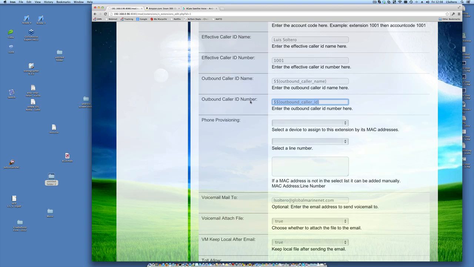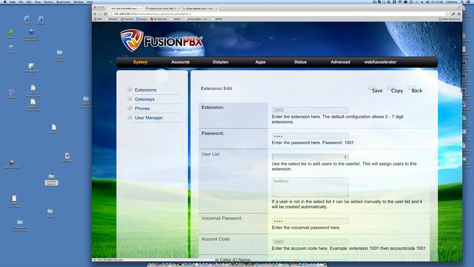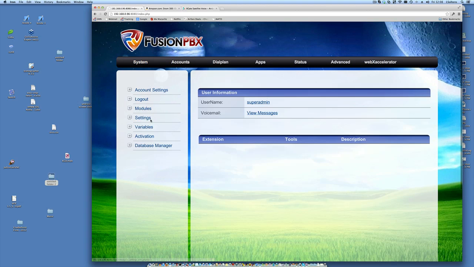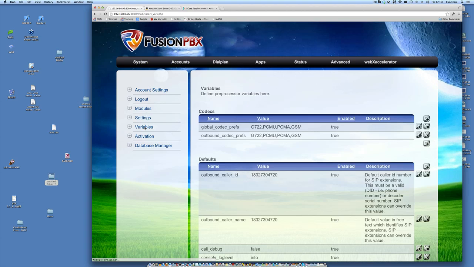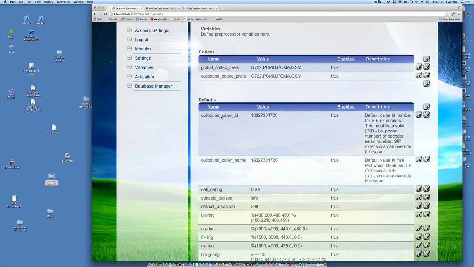Let me go show you how you set those. So for example, if you want all of your extensions by default to be postpaid when you create them, then you can define these outbound caller names and caller IDs to be your DID. If you want them to be prepaid, you set them to the 5-digit serial number for the unit, and then whenever you create a new extension, by default, it will be a prepaid extension. Those variables are created under System, Variables, and you'll see them right here under Outbound Caller ID and Outbound Caller Name.